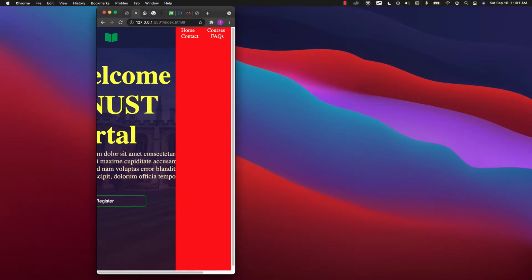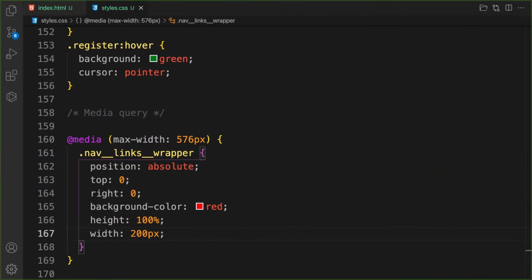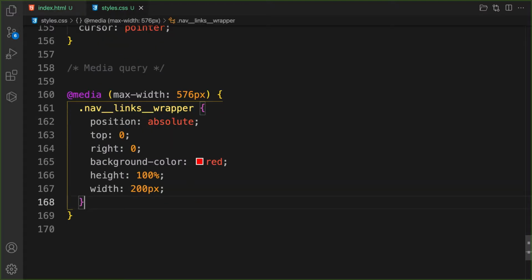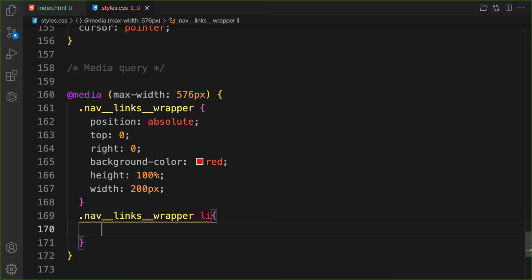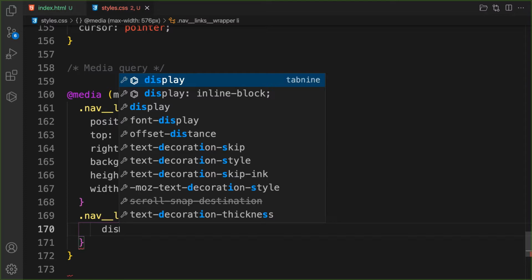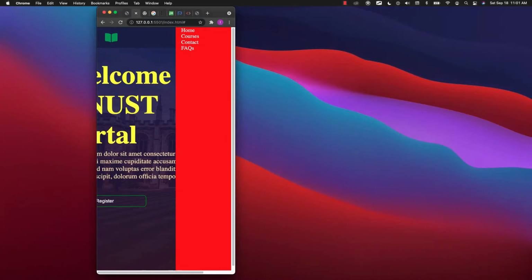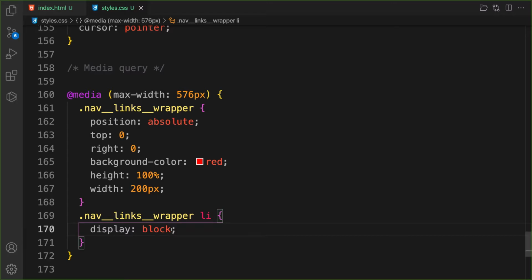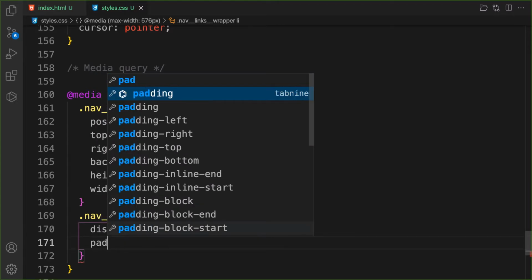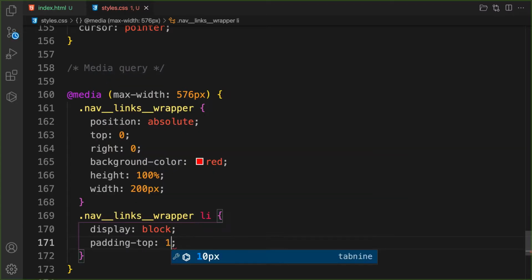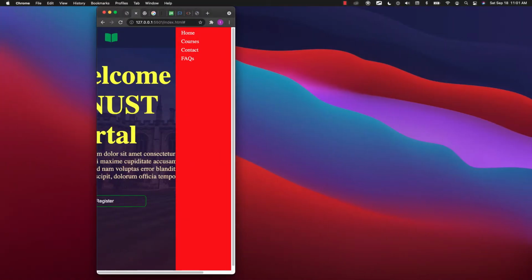So now let's change this one to be in columns, right? And those ones are the li. So let's add one class name here, select the nav links wrapper and select all the li and say display block. Yes, display block means it takes each line, and let's give it a padding top of 10 pixels, and let's see. There we go. I think it's okay.